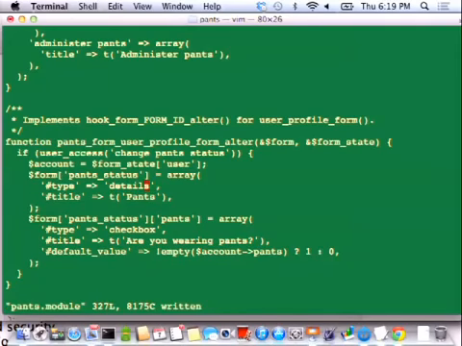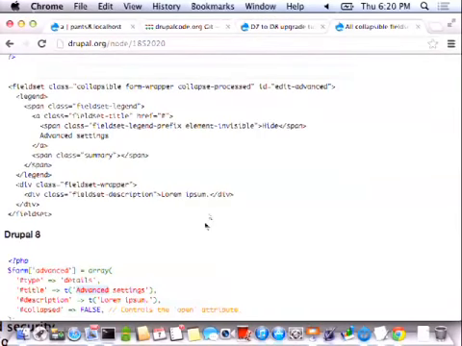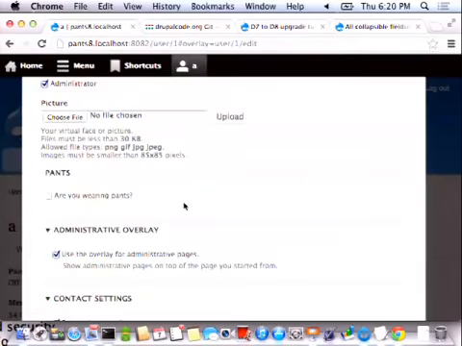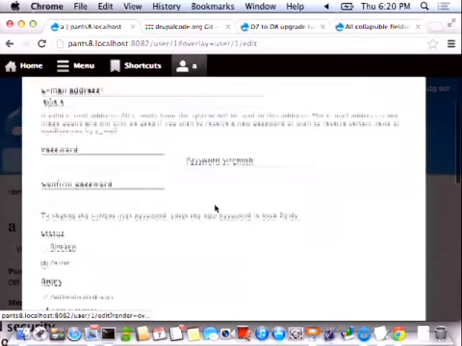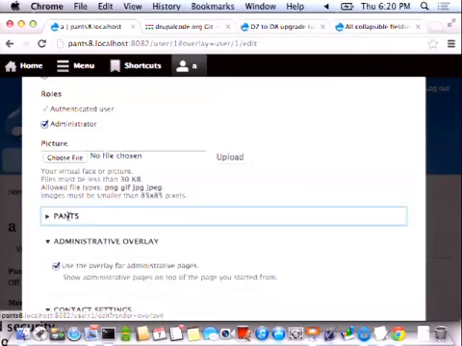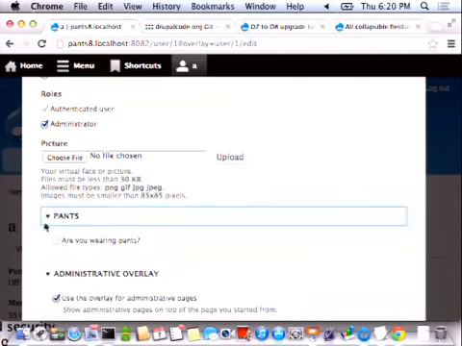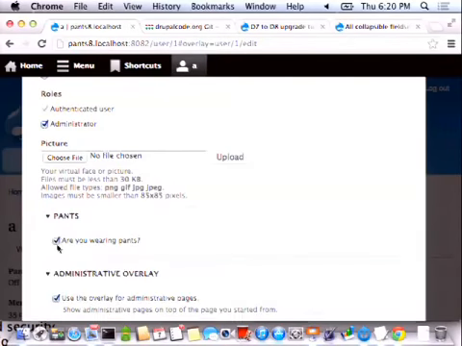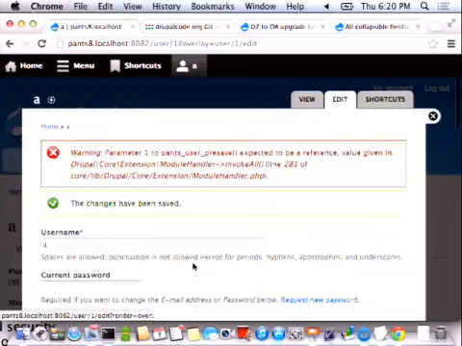But you notice everything else about hook form alter is working fine. It found the form, it replaced the thing, it's all fine. So it's not too bad. Not yet, anyway. All right? There we go. Now it's all swooshy and spanky and lovely. So I'm going to say, yes, I am wearing pants. And let's save that and see what happens.